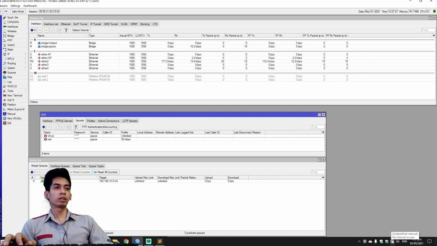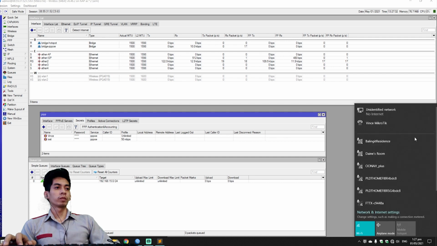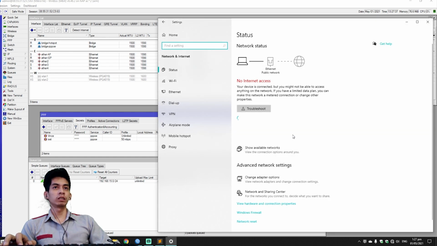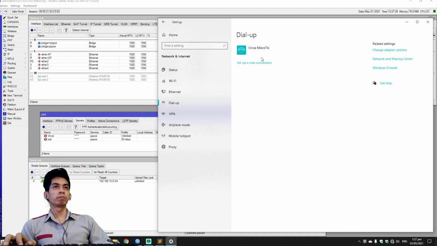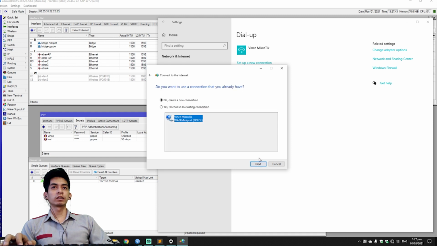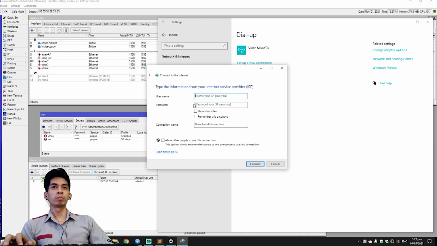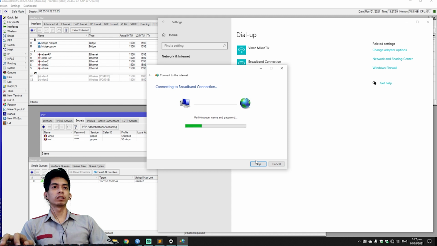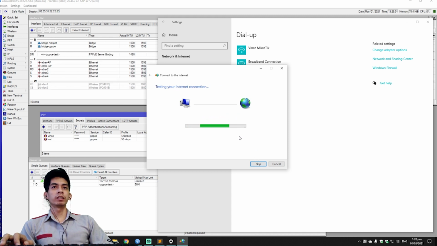To test this, we will try to connect. Since I have connected my device to port ether 2, to do that just click on the network settings, click on dial-up, set up a new connection, click next. I'll create a new connection, broadband PPPoE. Username test, password 1234, and then show characters. Remember this password. Just click connect.